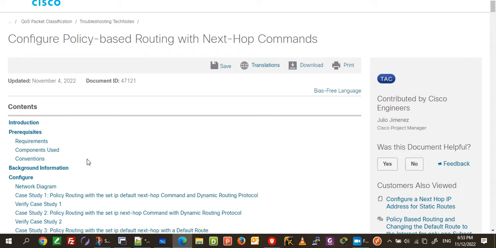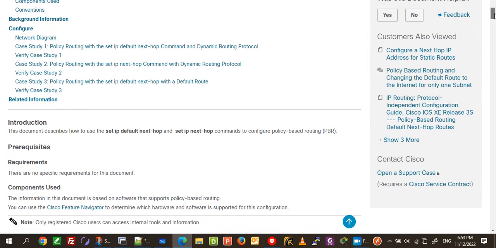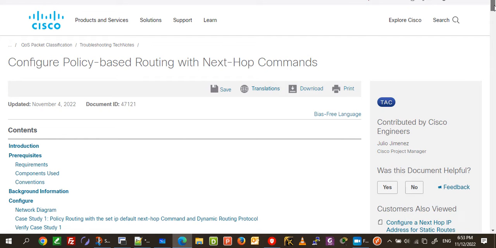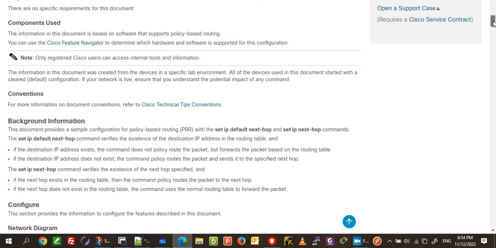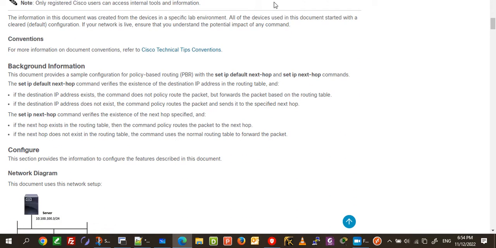Hello, in this video I will explain the difference between two next hop options in policy based routing. One is next hop and the other one is default next hop. In policy based routing, we can use two kinds of IP next hop: one is IP default next hop and the other one is IP next hop.